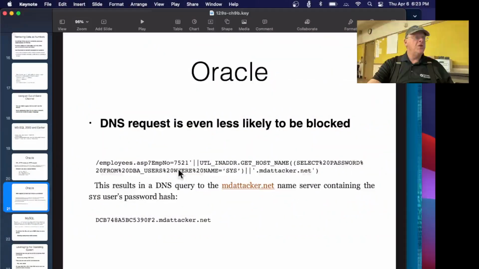In Oracle, you can send a DNS request, get host name, and so it gets data from the database, select password where username is sys. So it will go to password.mdattacker.net, and again, if you control the DNS server, there'll be a DNS request coming in. That domain will not exist, but you'll get the answer in the domain request.